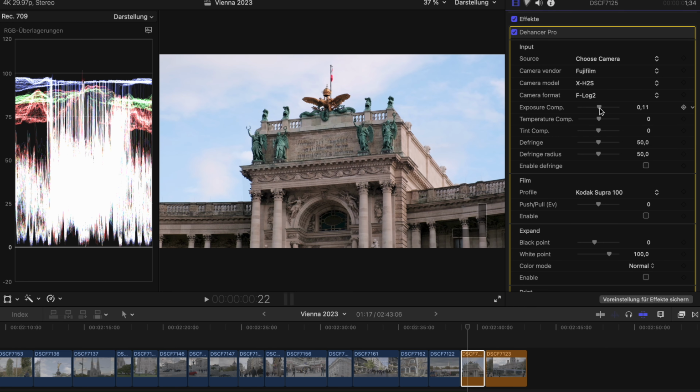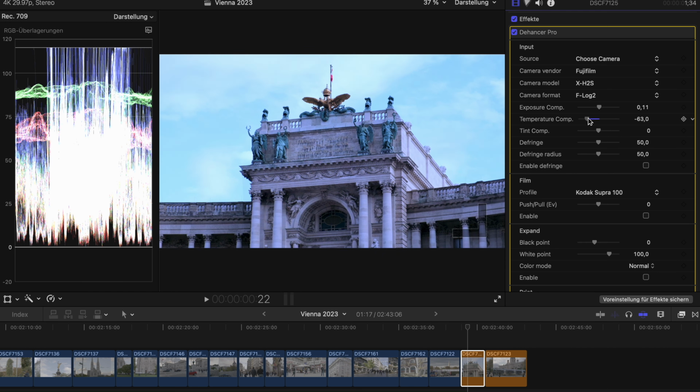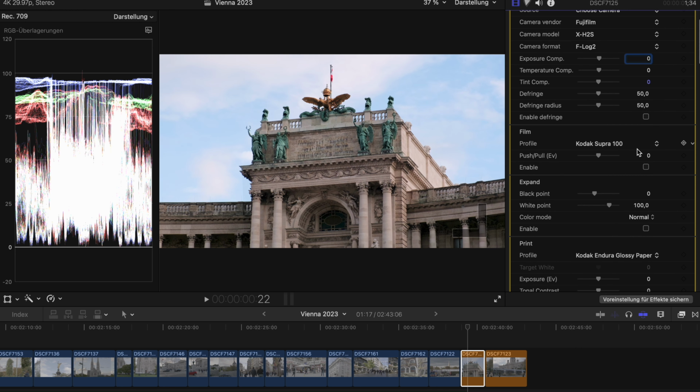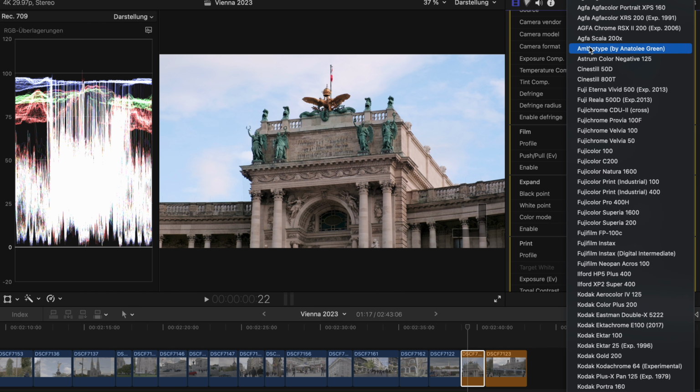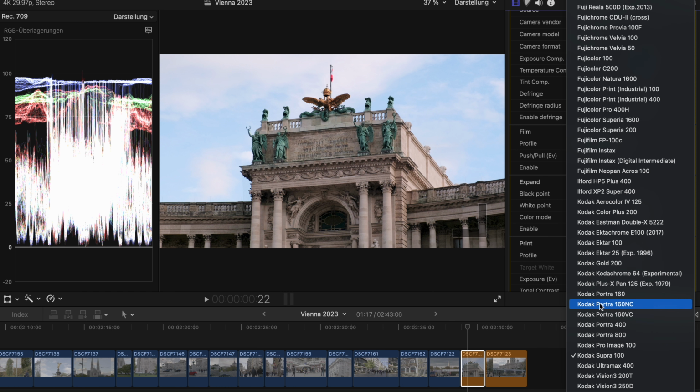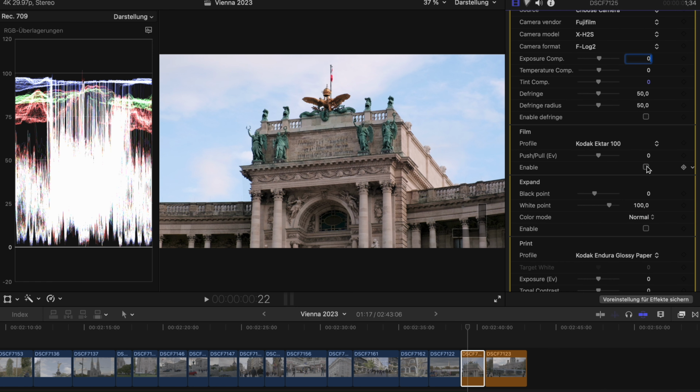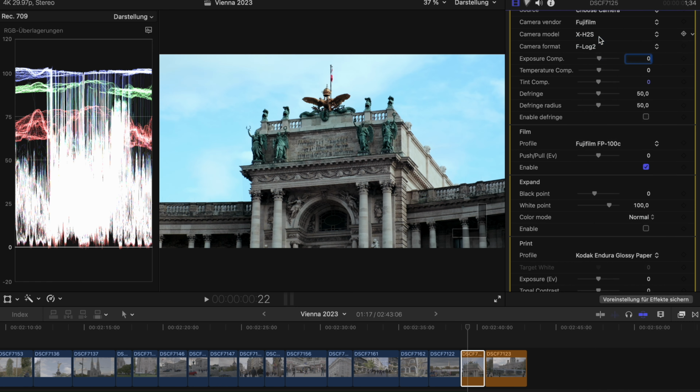On the left you see how my waves change. You can change temperature, tints, everything you like. I reset it again. Then what's the most interesting part is these film simulations. You have plenty from Agfa, Fujifilm, Fujicolor, Kodak, Polaroid. You have many. When you apply it, you immediately see a result.